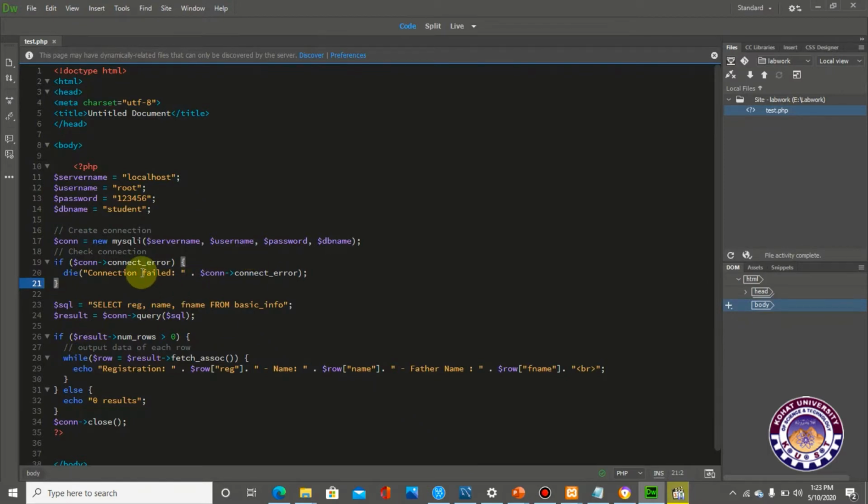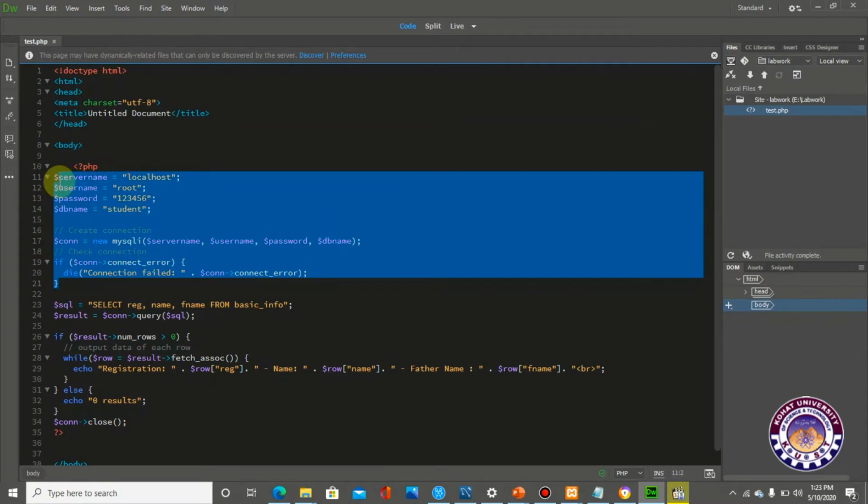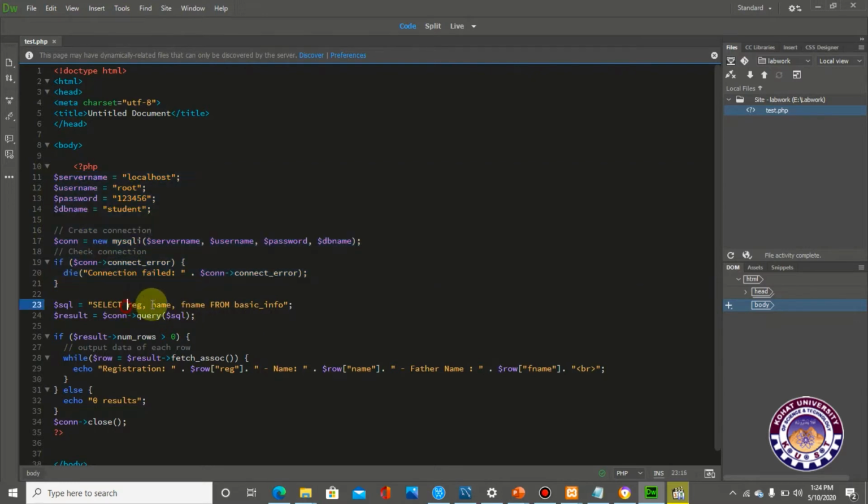So here once the connection is established, after that we will use a select query, and that will be stored in the SQL variable. So I'm giving a select query, select star from basic info. Now since we have three attributes, we can also type here star, or we can specify these three attributes: name, registration, and father name. These are three attributes in basic info. So what will happen, all the contents of basic info will be selected with the help of this select statement.